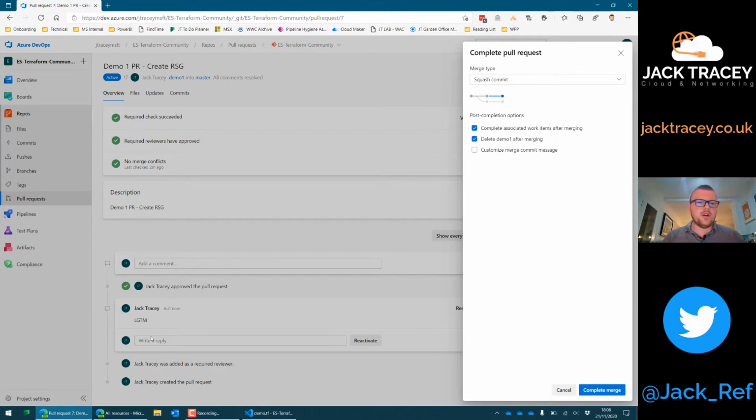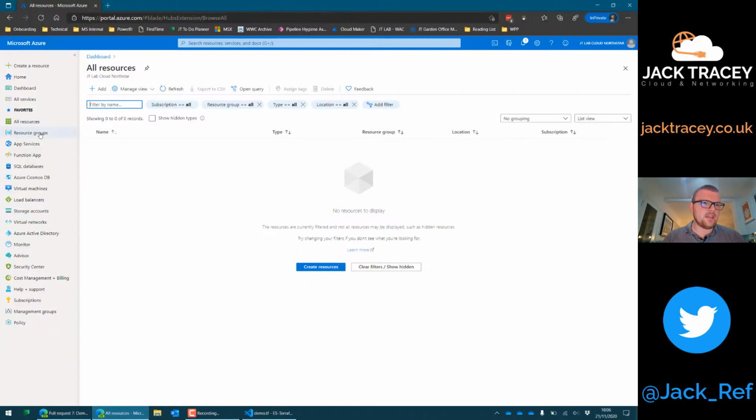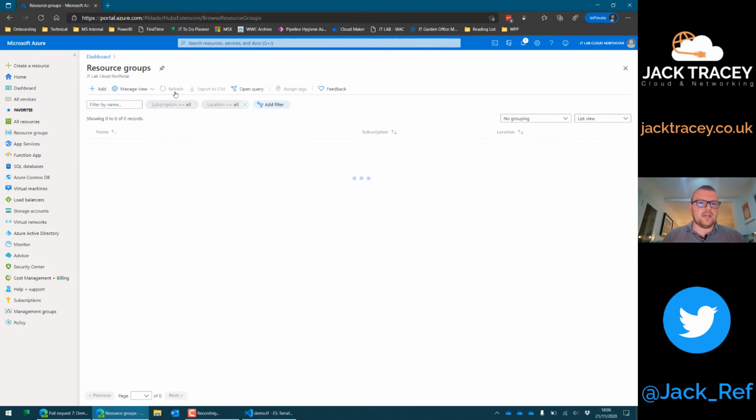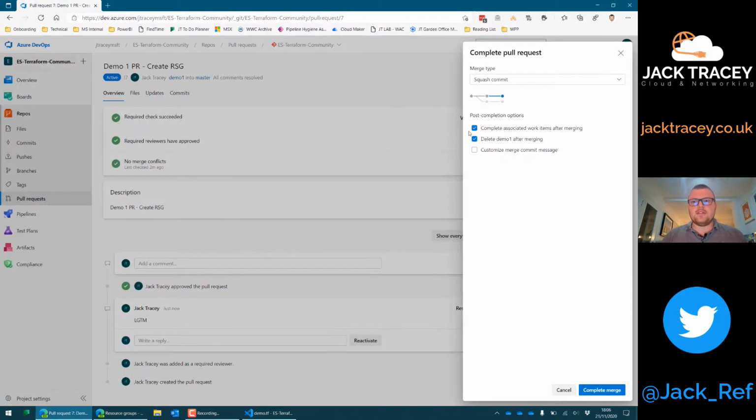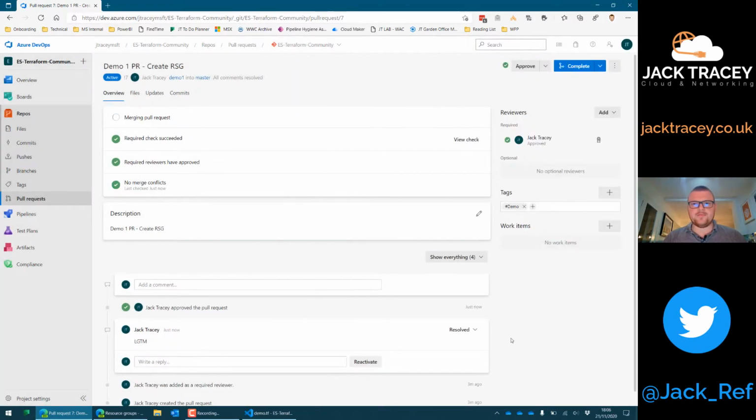this into Azure. Because if we look in Azure right now, and we go into the resource groups and hit refresh, you'll see there's still nothing in my Azure environment here. Okay, fine. So we're going to complete this merge for this pull request. There are no associated work items, so we don't need to tick that. I could customize the commit message if I wanted to, but that looks pretty uniform to me. And we're going to say delete the demo 1 branch after merging as well. So let's go and complete that merge.